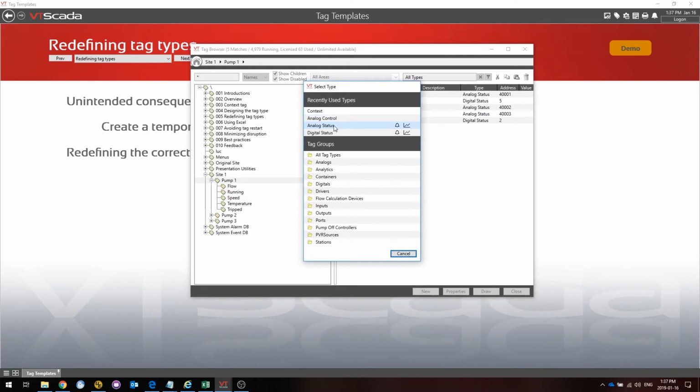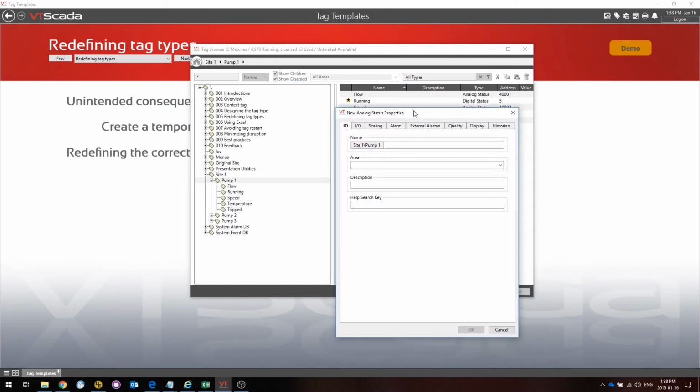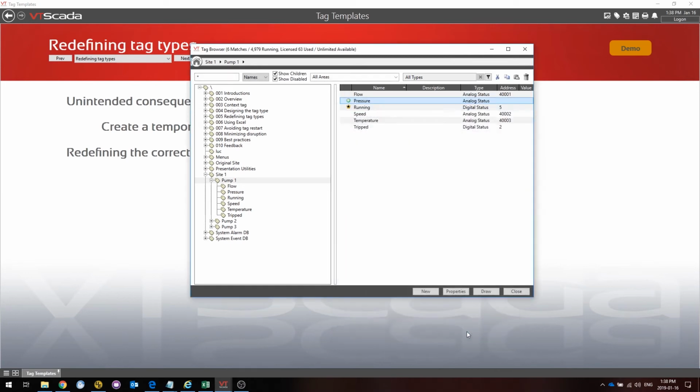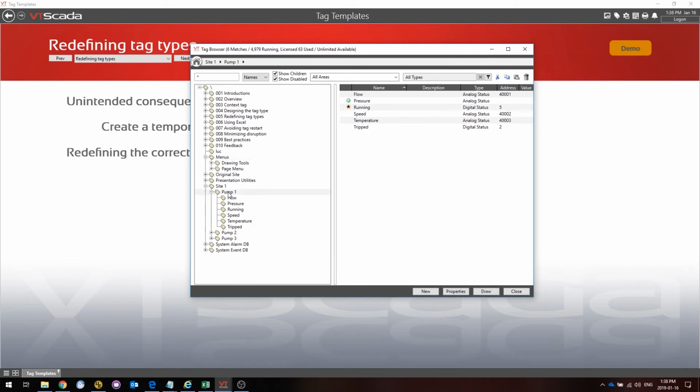What are we missing? I have flow, speed, temperature. Let's say I have a pressure of some sort. So I update this, and now he says, okay, I'm going to update my pump tag type. I'm going to redefine it from here. When you redefine a tag type, it's going to take everything in that tag type, including the overrides, and it says this is now what your template is.